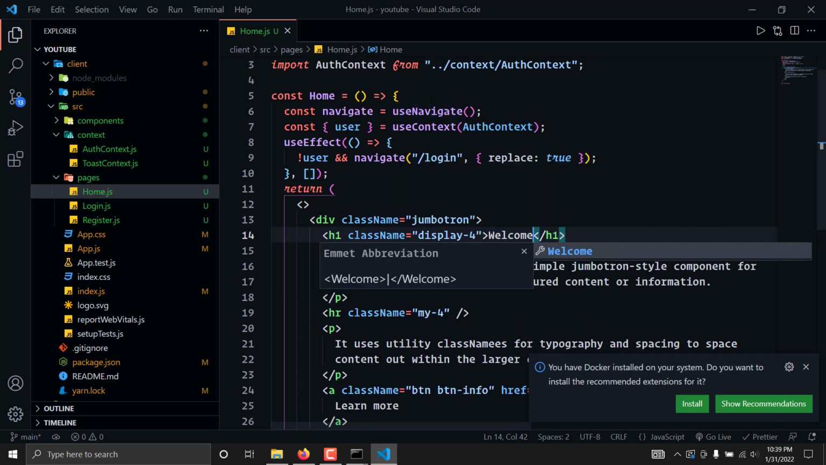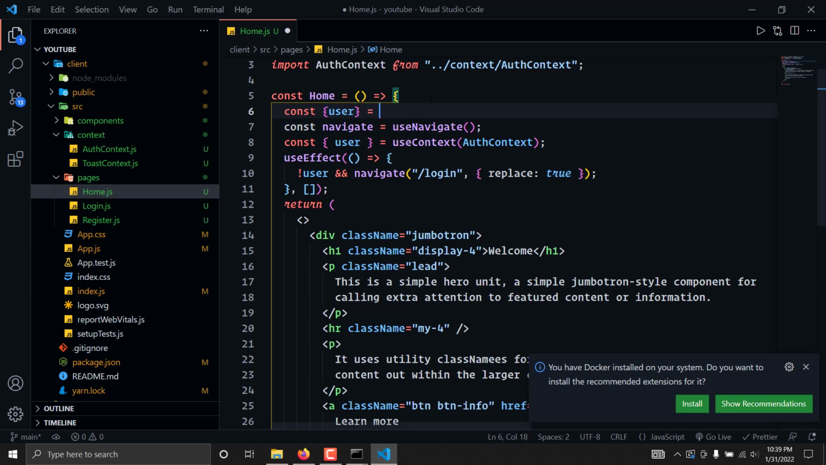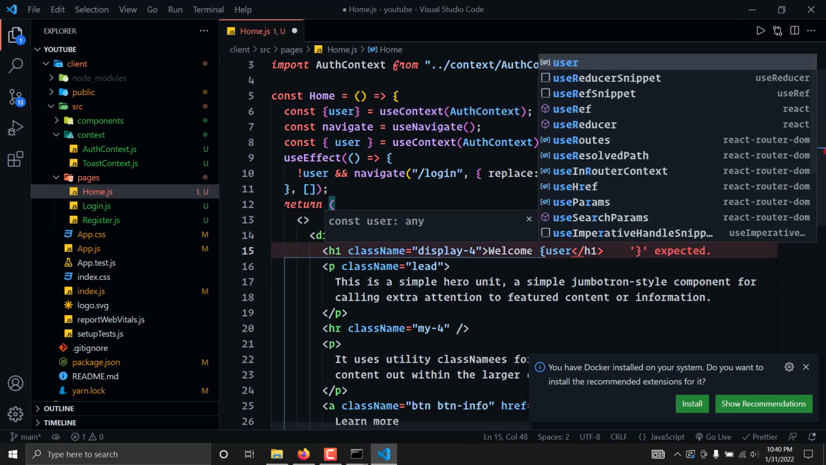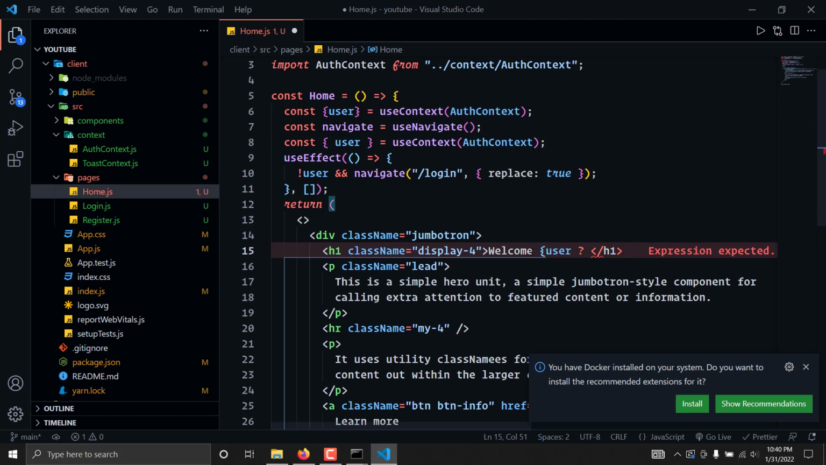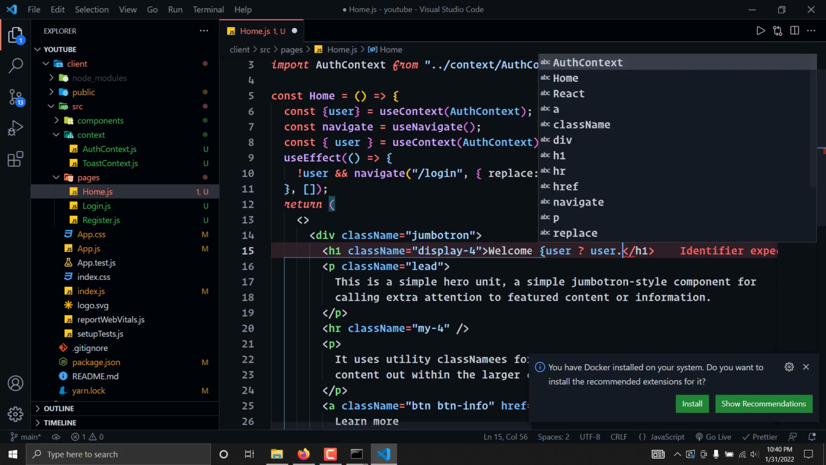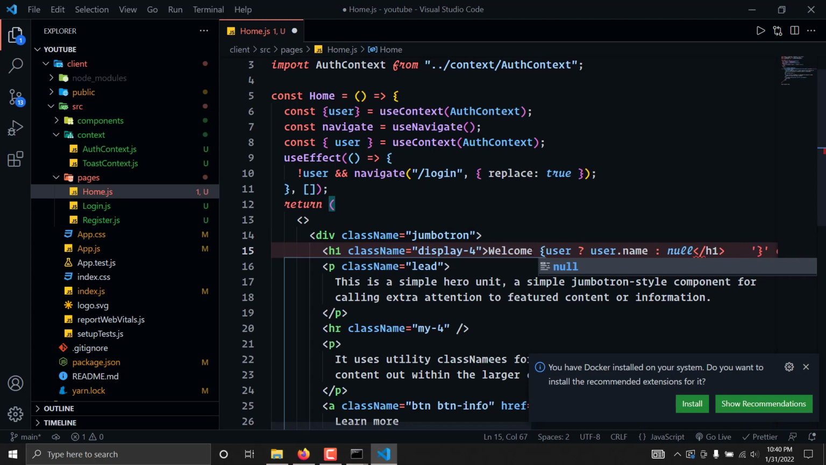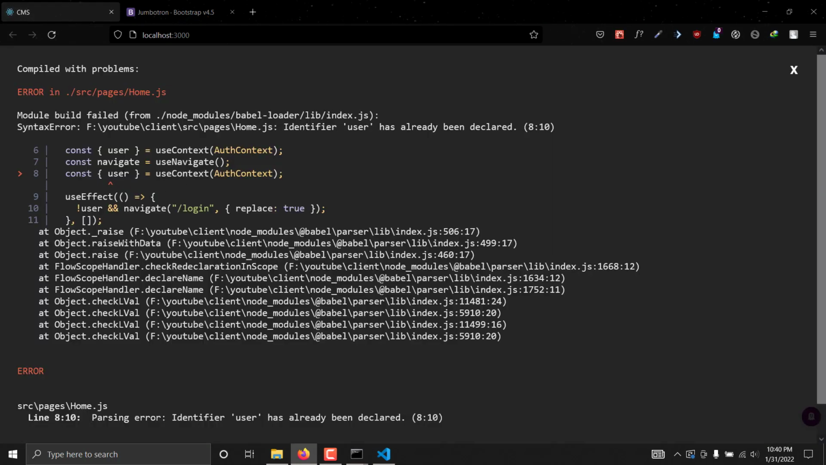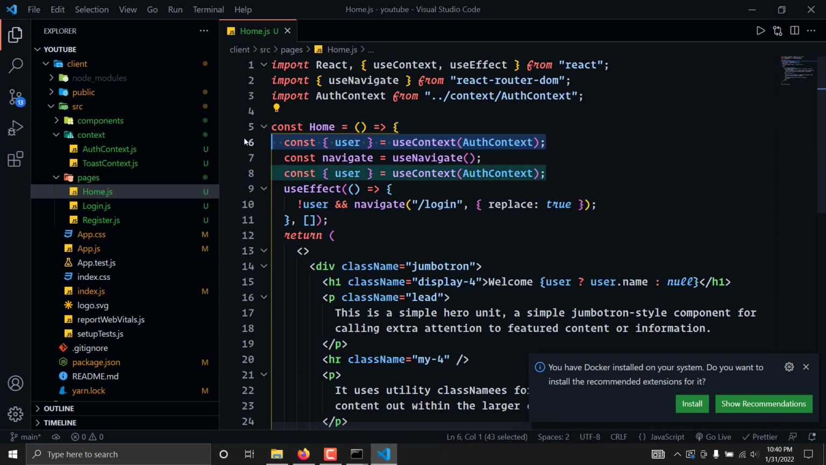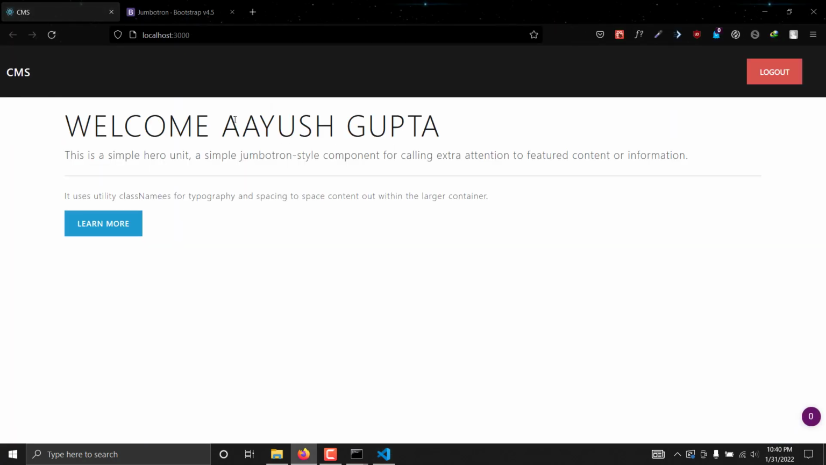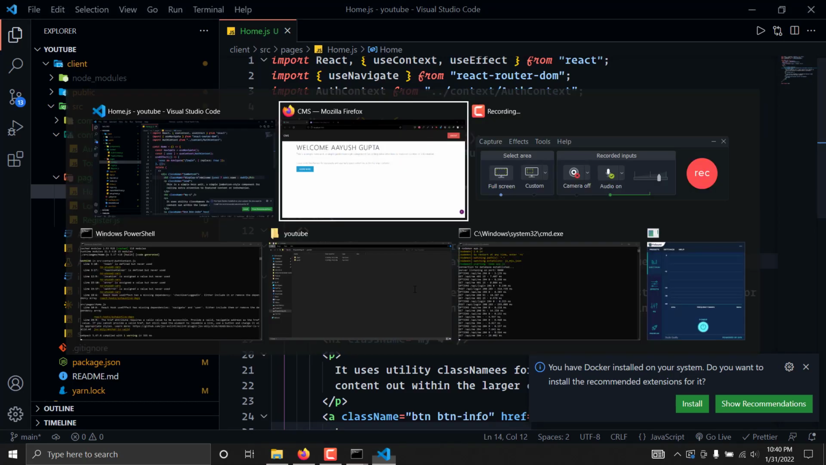And we will write here welcome, and we will return the state of the user. So I'll write here const user is equal to use context, and we'll require here auth context, and we'll write here welcome. If the user exists, then we are going to write here user dot name, else we are going to simply write null. Okay, we need parentheses here. We have already integrated the user, so we don't need this line again, my bad. If I hit refresh, as you can see we are getting the name of the user. This is working pretty fine. Simply we can reduce this font size to make it look even better, and I think this is good.